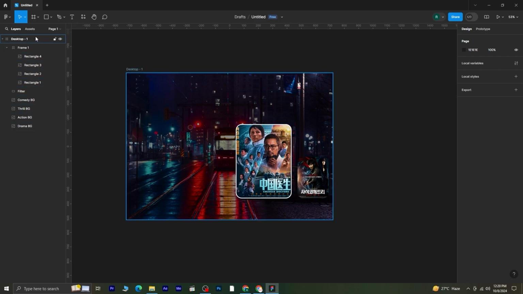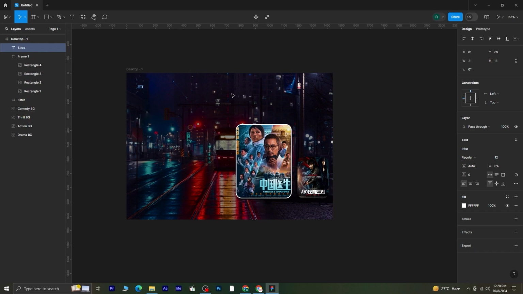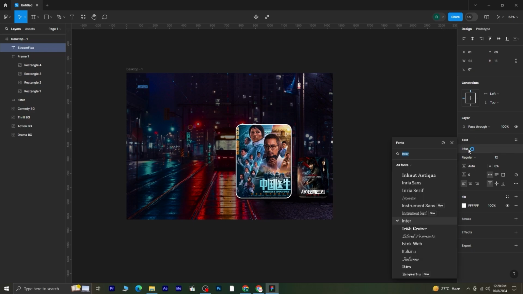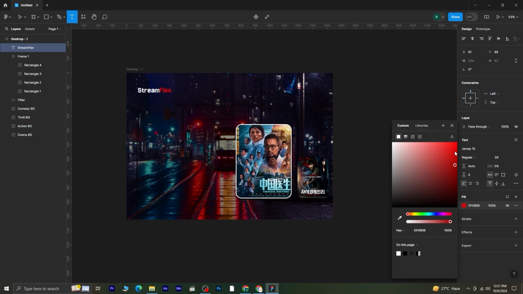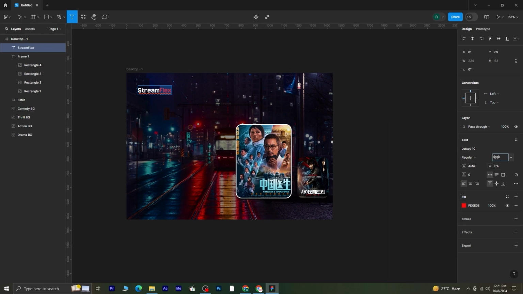Now, let's add some text to our landing page. Select the text tool and type Streamflex for the website name. Choose the Jersey font and make sure to increase its size so it stands out. For the text flex, change its color to red to give it some vibrancy. Adjust the size of the text as needed and position it in the top left corner of the design.